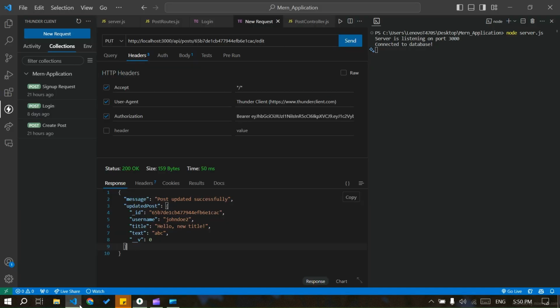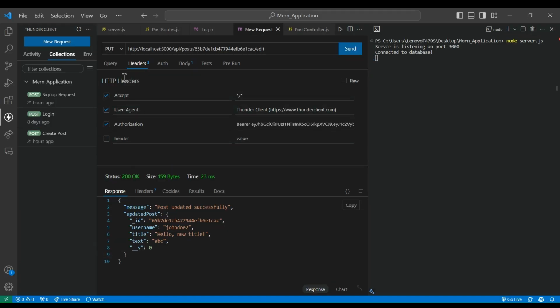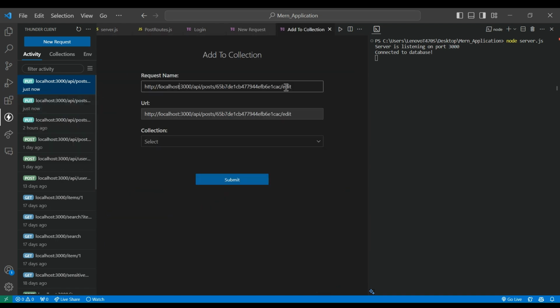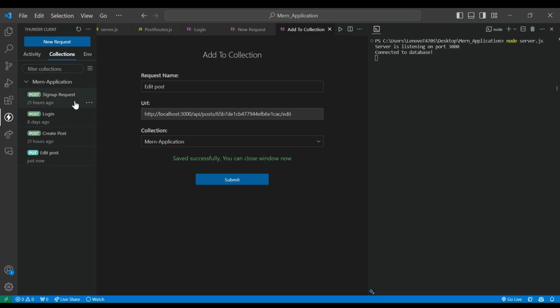Let's make sure we save this request, so we can just simply go over into our activity, select this request that we made just now, save to collection, and name this maybe edit post, and select your MERN application collection. Then you should see it inside this window right here.